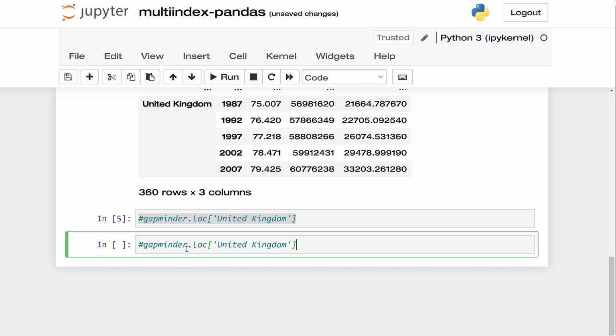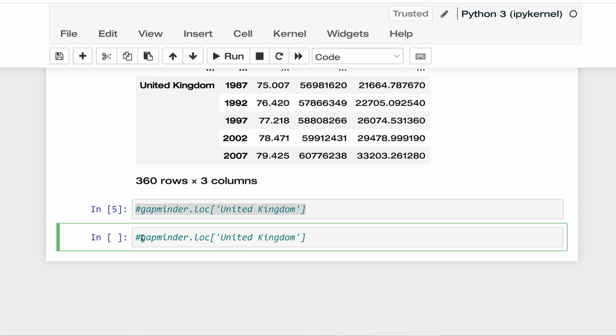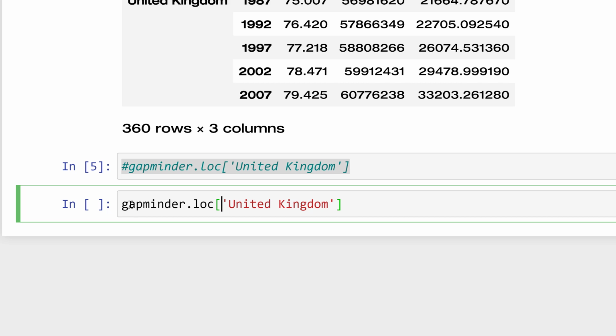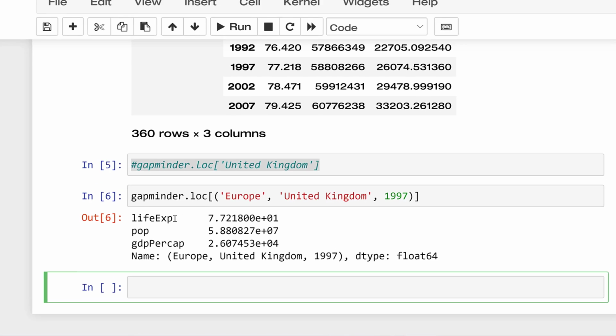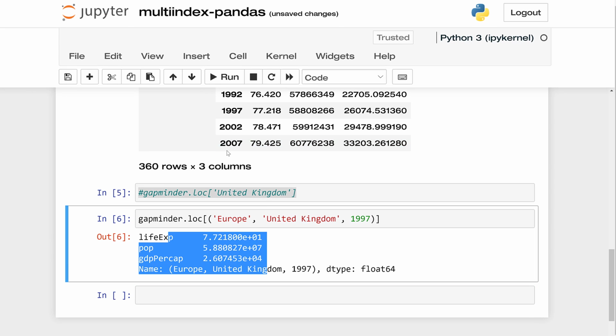Let's actually rerun that. And then what I'm going to do here is Gapminder loc. So if I wanted to include multiple levels, what I can do is pass it in here. This is called a tuple. I'm going to do Europe, right? And then I'm going to do United Kingdom. And I could even go a step further and put 1997. And now we can see here's the result of that row in that case.